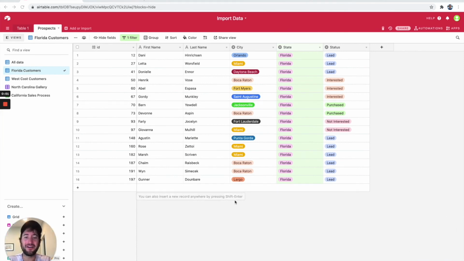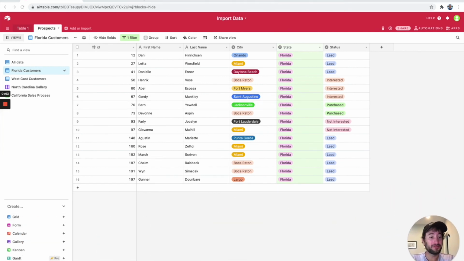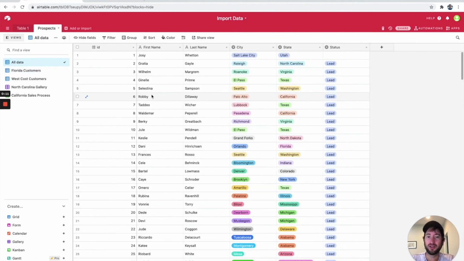All right, so now I'm going to show you one of the most useful views in Airtable, which is the form view. So, we're in this prospects table. We have all of our data here of the customers.